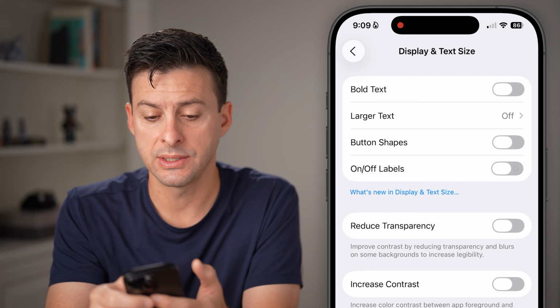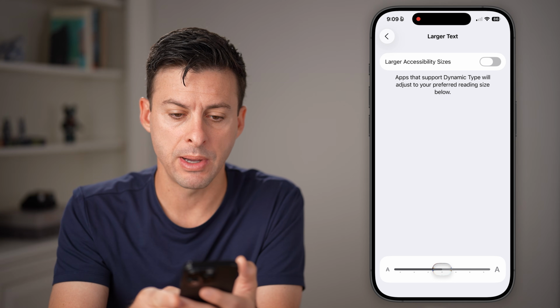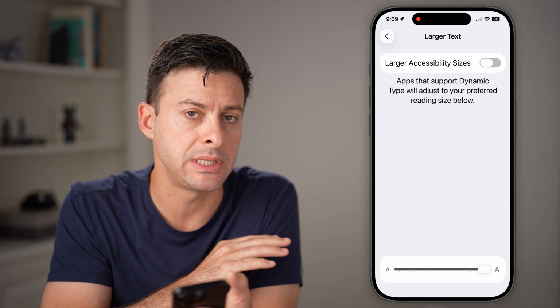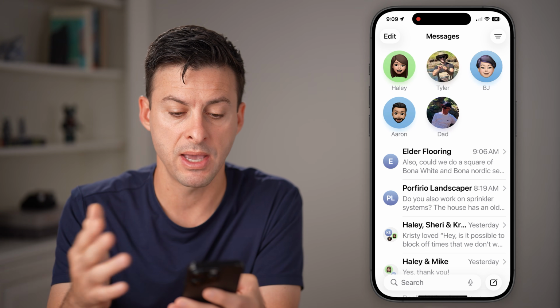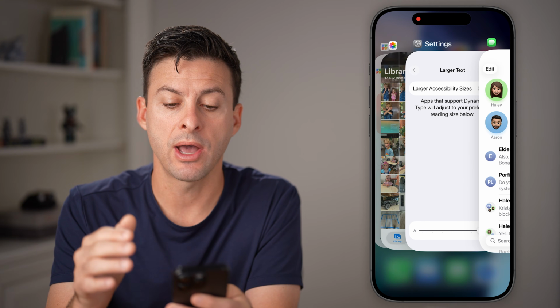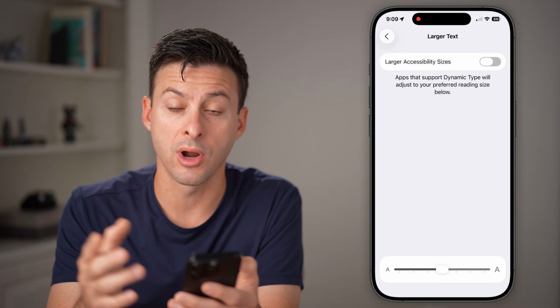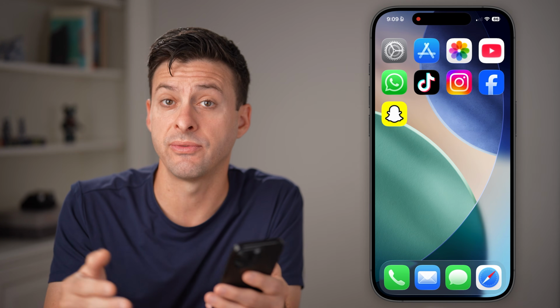And on here, you can see Larger Text. I can tap on that, the second option, and bump this up. And this basically increases the text size across the entire iPhone. You can see if I go into anything, my messages, anywhere else, it will have really big text.